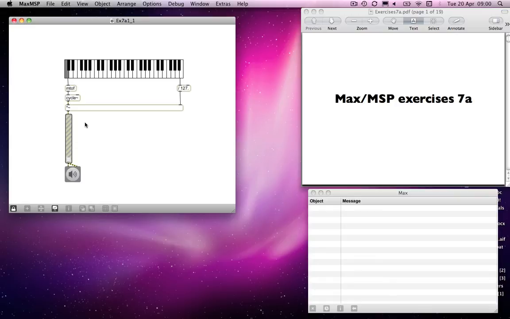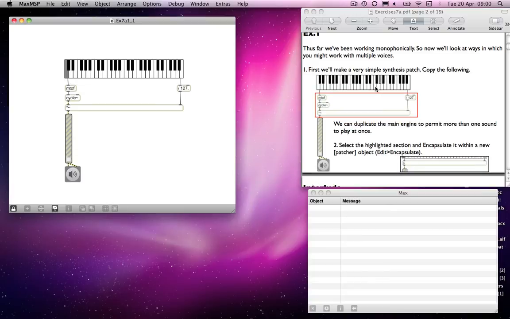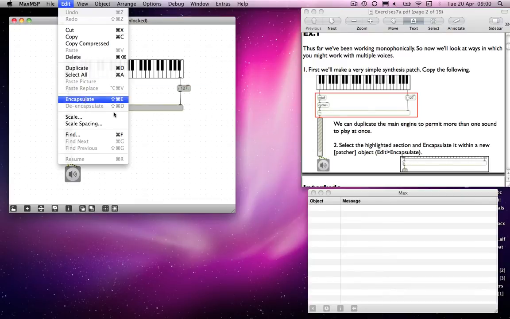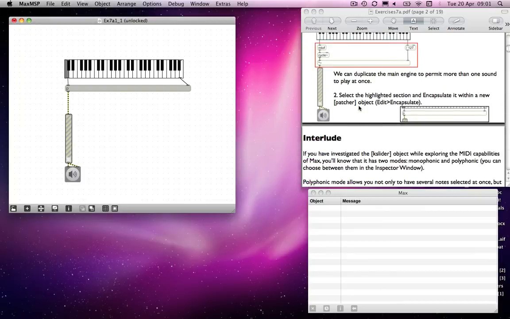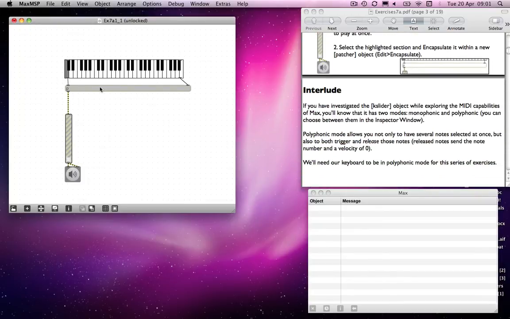That works, but like I say, the likelihood is you'll want to be able to have more than one voice happening concurrently. So, I suggest in the exercises that we take the main part of that engine and we encapsulate it. So if I unlock the patch and select that section, go to Edit and Encapsulate, then it is put into a patcher object for us. There are a couple of issues with regards to that which we'll need to look at. One of them is that, basically, we'll be making several of these patcher objects. In fact, I'm going to actually name it something, call it a voice.